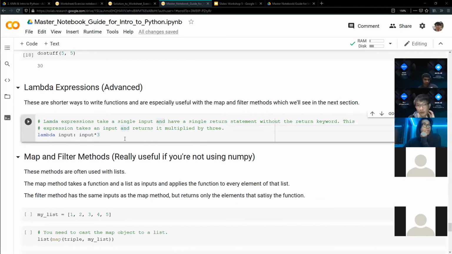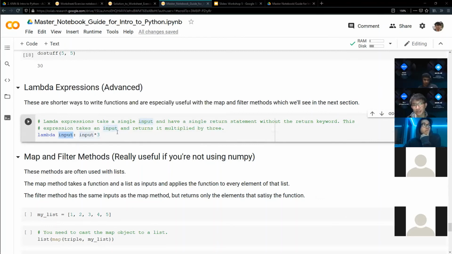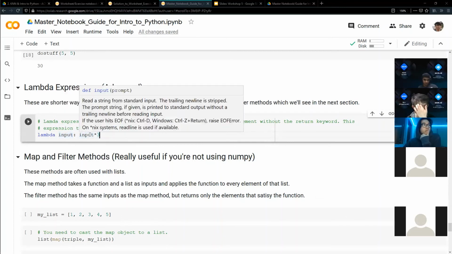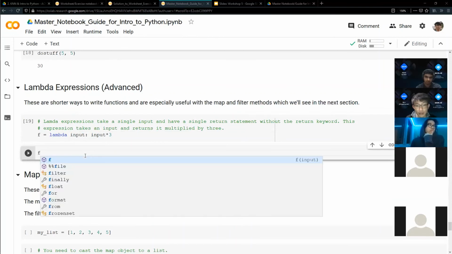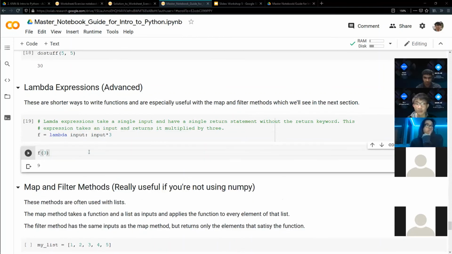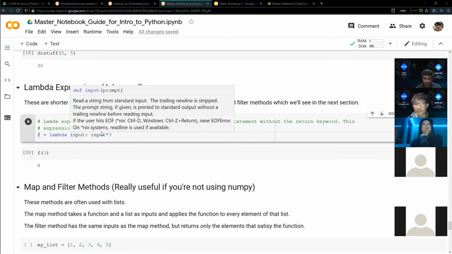Lambda expressions, I think, are more intuitive if you have a math background. With lambda expressions, this is the input, and the output is going to be the input multiplied by 3, and you could say f is equal to that, right? And so if we add a new line of code, you can say f of 3 is going to be 9. So this is like f of x is equal to x times 3.